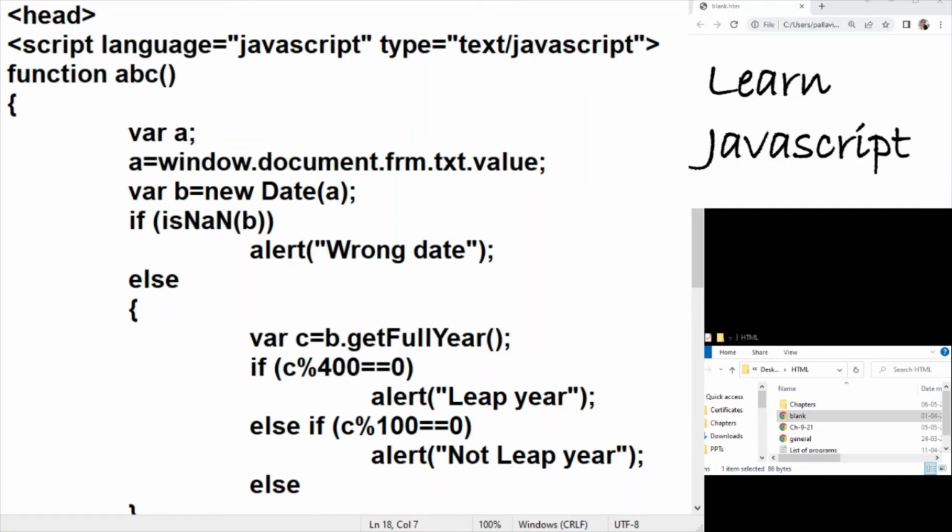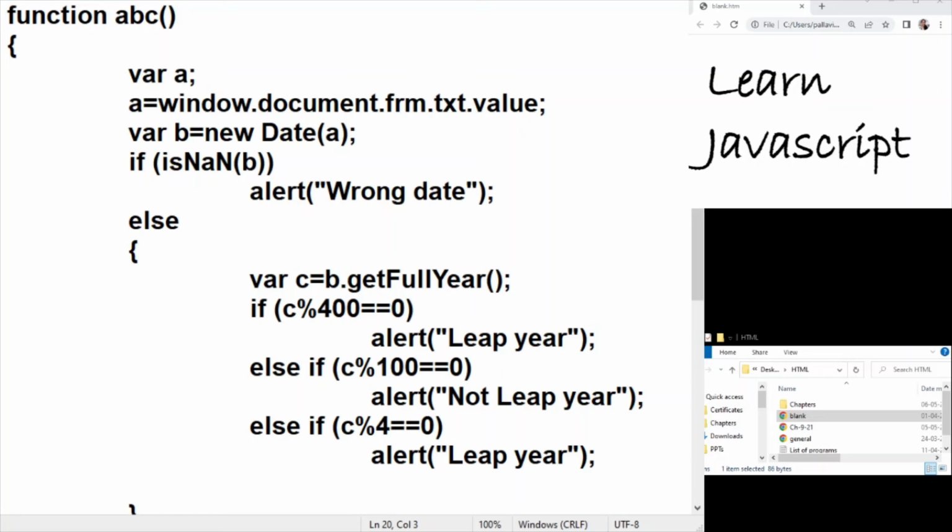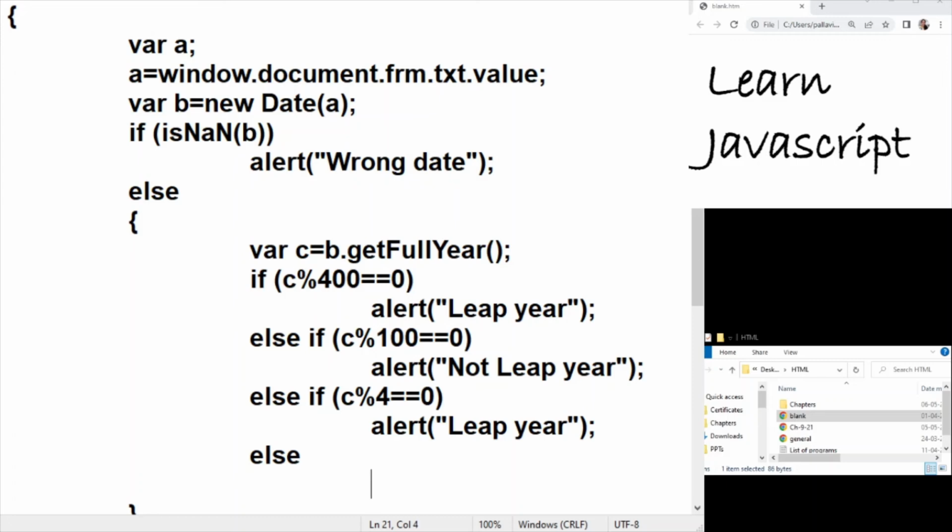And if these two conditions are not satisfied, if it is not divisible by 100, but if it is divisible by 4, so all the other numbers between 1 and 100 which are divisible by 4, then we will print it is a leap year. Right, so 2020 was a leap year. 2022 is not a leap year. And otherwise, for all other situations, it is not a leap year.